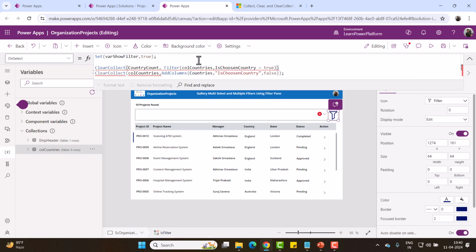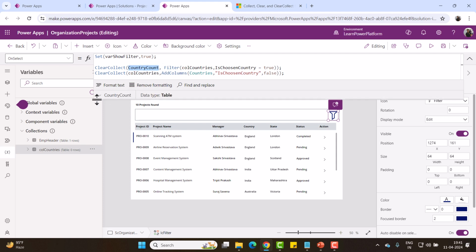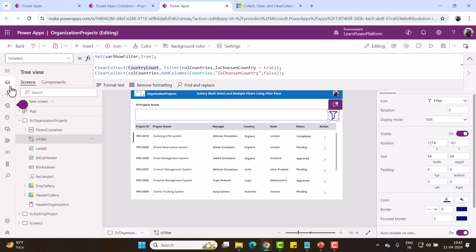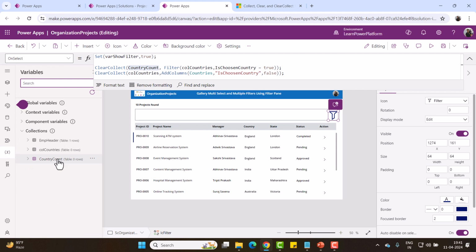Just close this. Right, so these two collections have been defined, right? If you click here, then you can find this collection. You just have to click here and then refresh. This collection has also been added here, right? Before that, what needs to be done? There is one more condition, right?